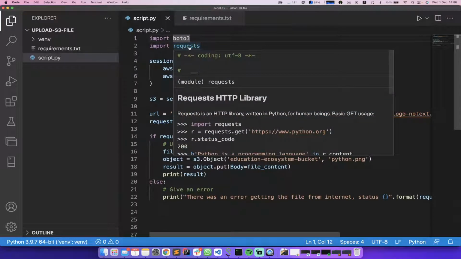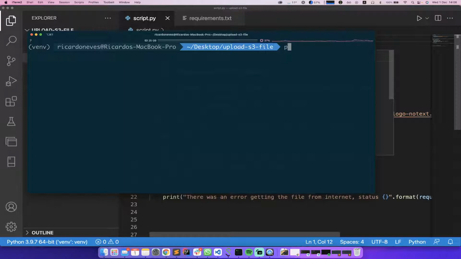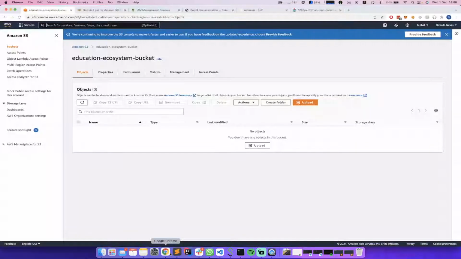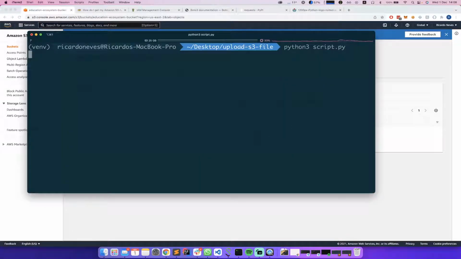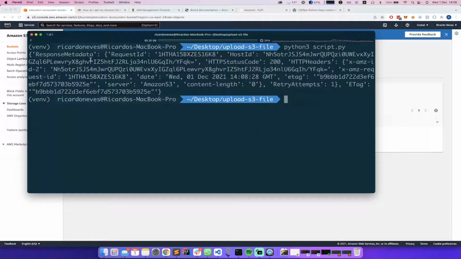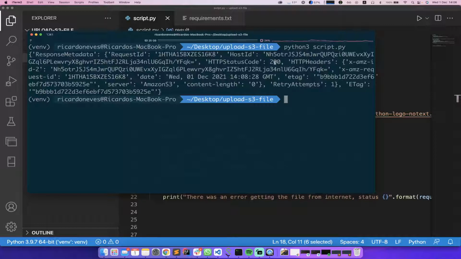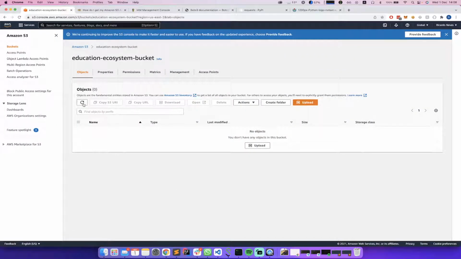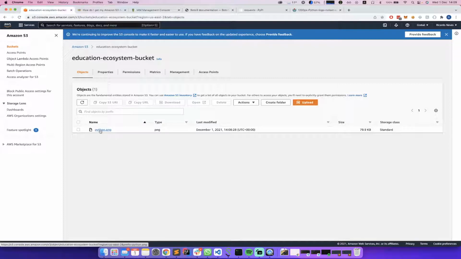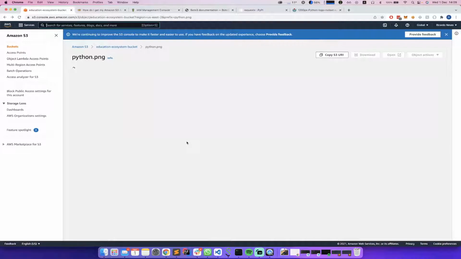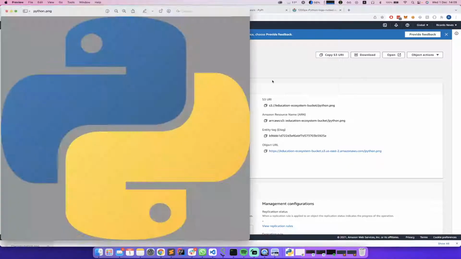We already have IntelliSense. So now we can just run python3 script.py, and a new file should appear here with our image. It might take a while. Okay, we have this result, and we got a 200, which means it was a success. We uploaded to Amazon S3, and that's all the relevant data that we got here for now. If we go to S3 and refresh, the file should be here. And if we download it, it should be the same as this one. Yeah, it's the same image, right?